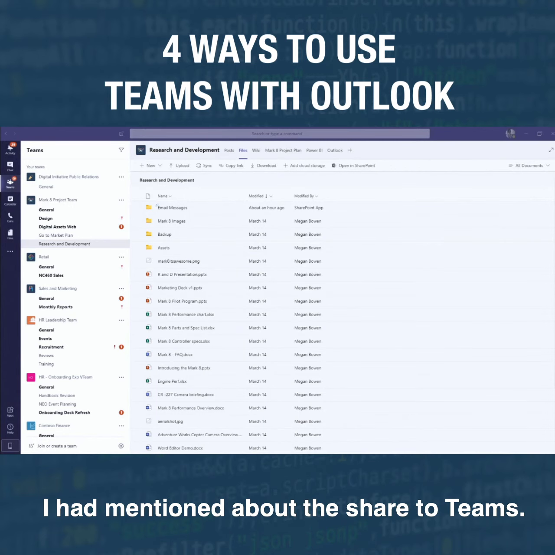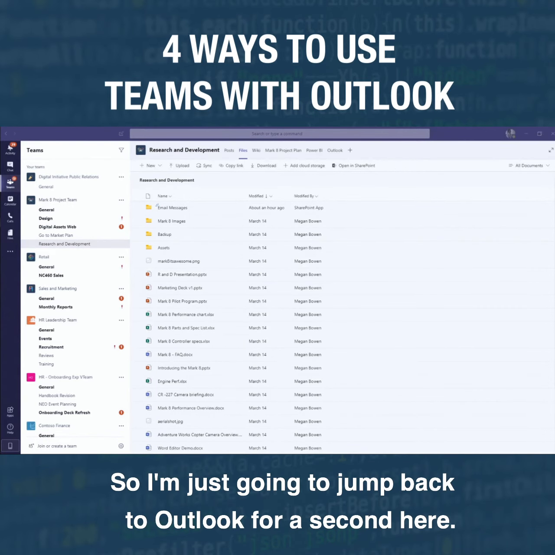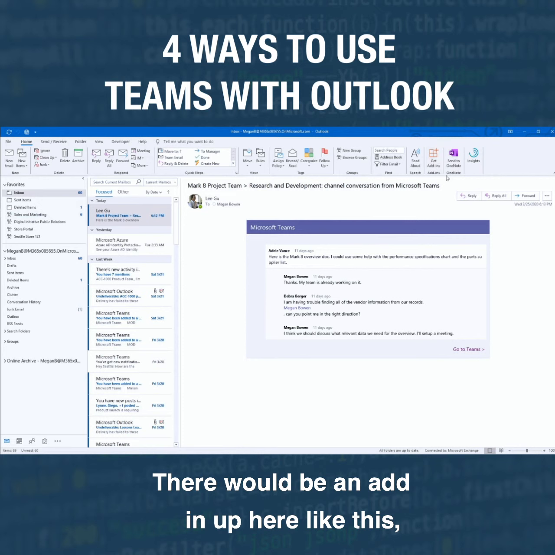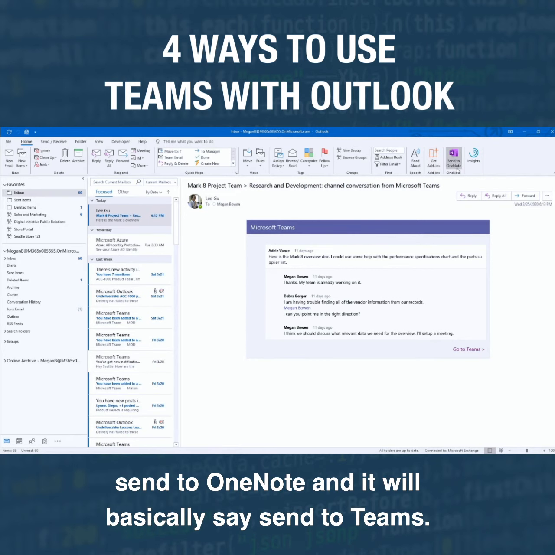I had mentioned the share to Teams, so I'm just going to jump back to Outlook for a second here. That's future functionality. You have these add-ins across the top here. There would be an add-in up here like this send to OneNote, and it will basically say send to Teams.